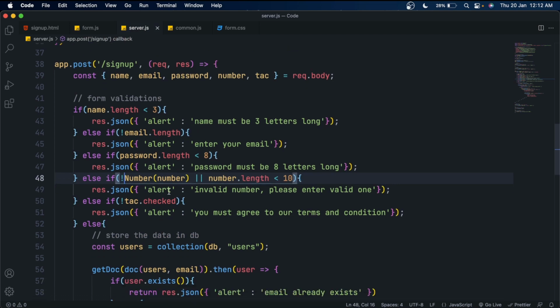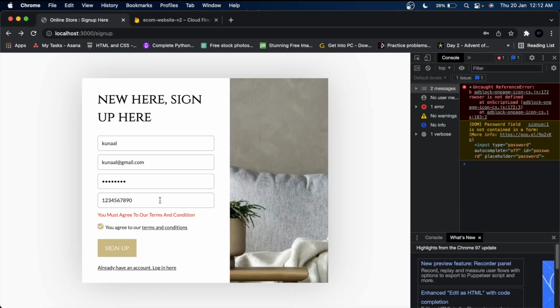So open the server.js file and remove this checked key from here, because our TAC is already a true or false statement, so we don't need a checked there. Hopefully the validation works now. Fill the form and let's submit it.